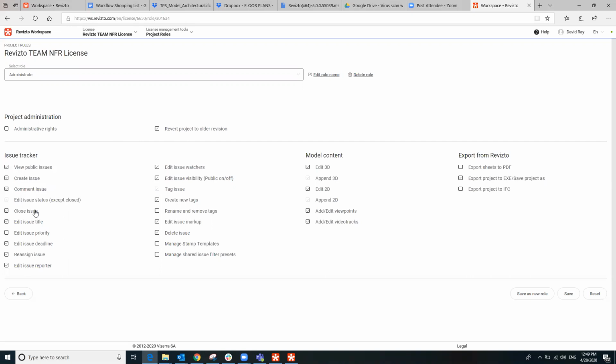And I think, as Kirk mentioned at the beginning of the call, closing issues is another one that we see quite frequently used. Maybe you want to limit some of the users within Revizto from closing issues, just to ensure it has that one last final check. And yeah, Dan, any other examples you can think of?